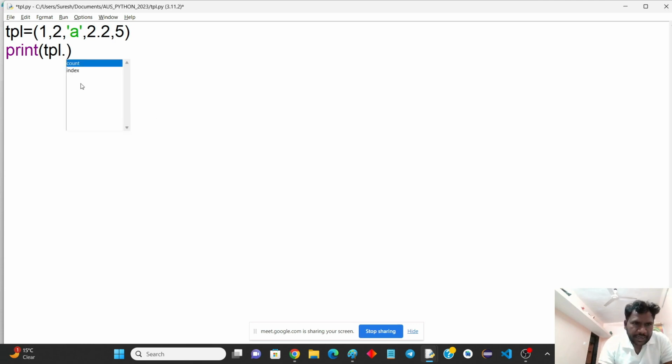See, only count and index is present. So count will count, and index will print which index it is. That's all. There is nothing to update, nothing to remove. But it can just be made with square brackets. Only the bracket changes there, and accordingly that works.